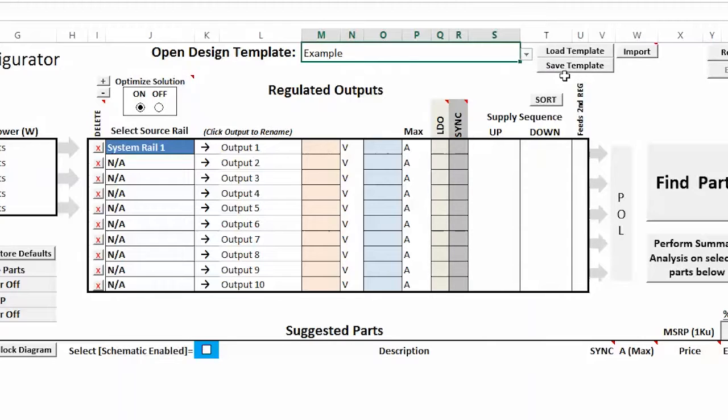You can also save templates. You can save them as a new name, or you could save them as the name that exists in the system and replace the data with your new configuration.